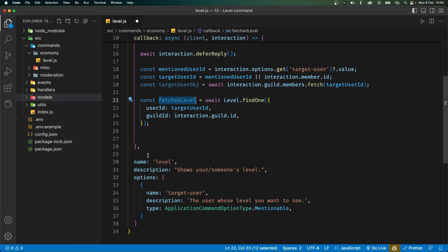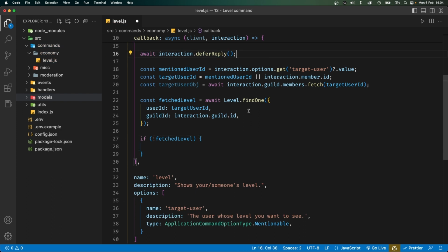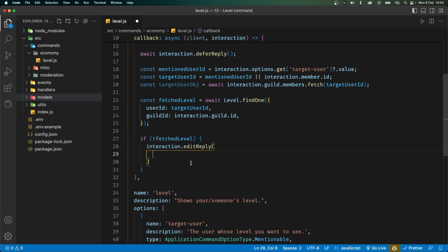Now let's check if fetched level actually exists. So let's say if not fetched level, then we can edit the deferred reply that we just sent. So let's say interaction.editReply. Now there are two types of messages that we can send. If we mentioned a person, of course, we want to say that person does not have any levels yet. However, if a person was not mentioned, we also want to say you don't have any levels yet.